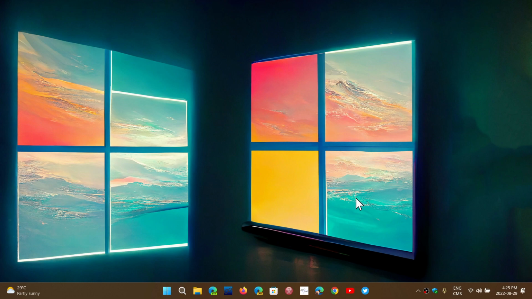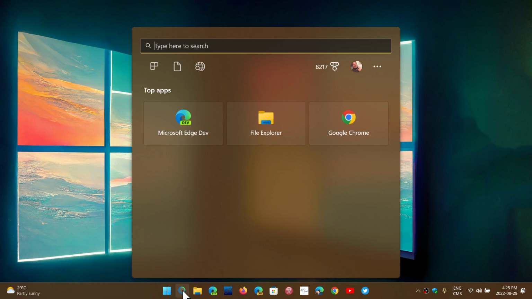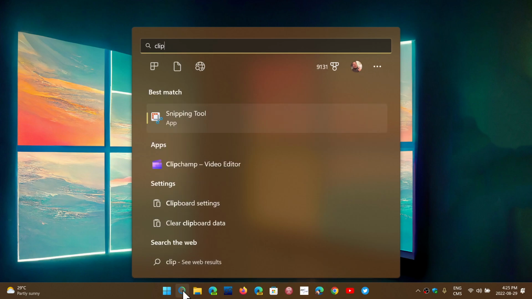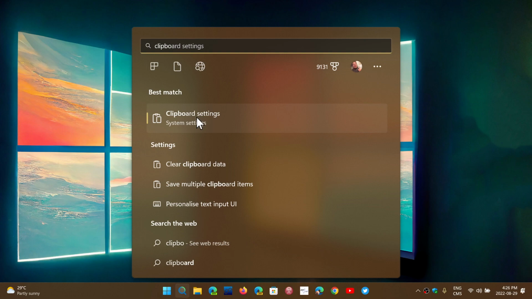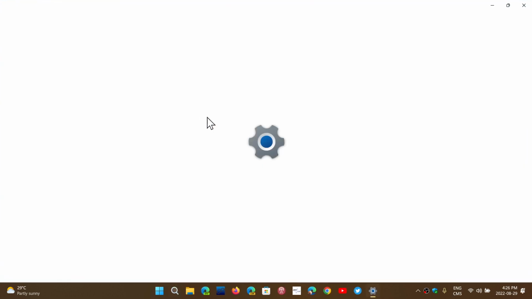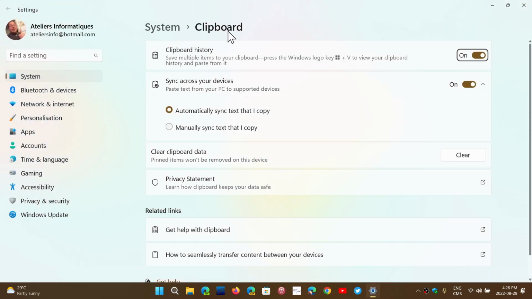Whatever happens, you have access to older copied text. So if you're looking into having a history of things that you've copied and pasted, well, you know what? Turn on the clipboard history. To turn it on, simply go in the search and type clipboard. It's going to bring you to the clipboard settings in the system settings. Here in the system and clipboard settings, what you want to do is turn on clipboard history. And once that is on, everything that you have copied will, of course, be in this history.